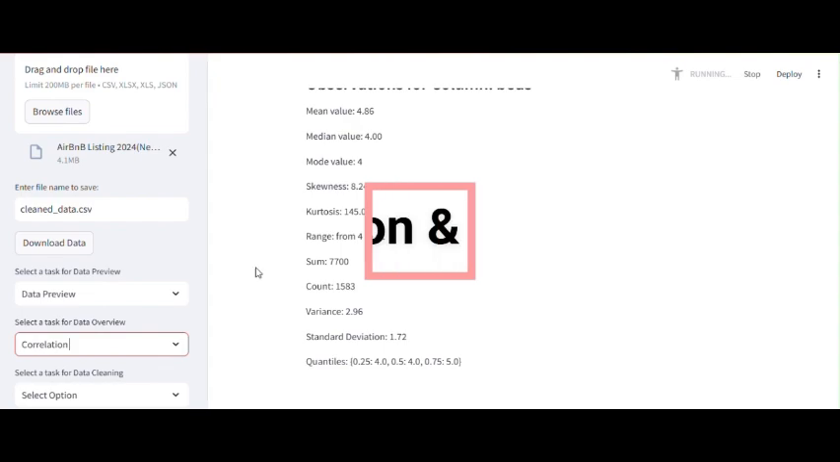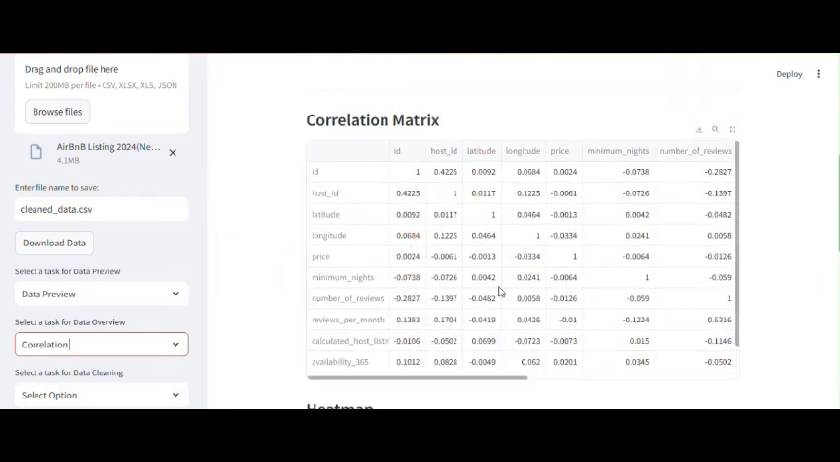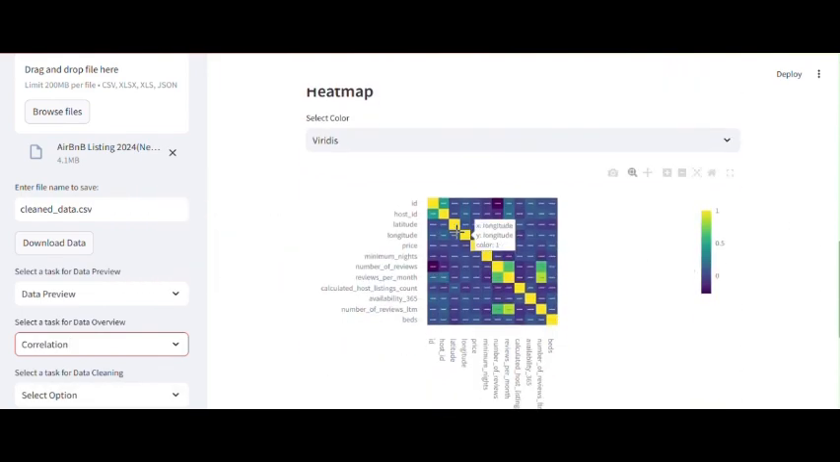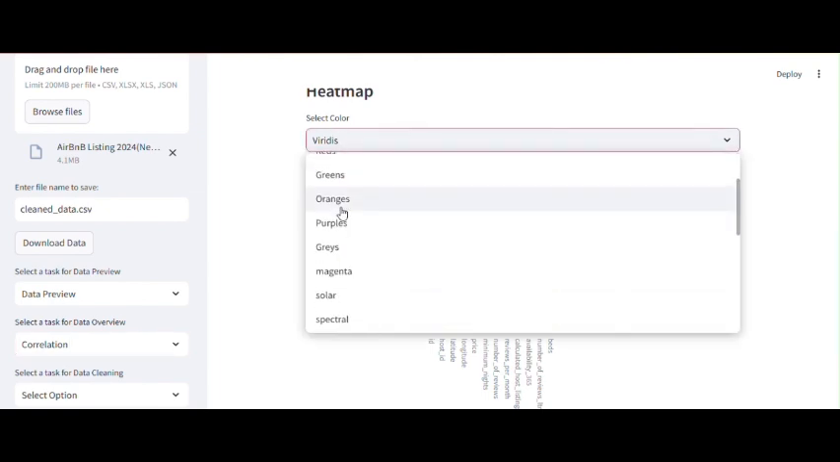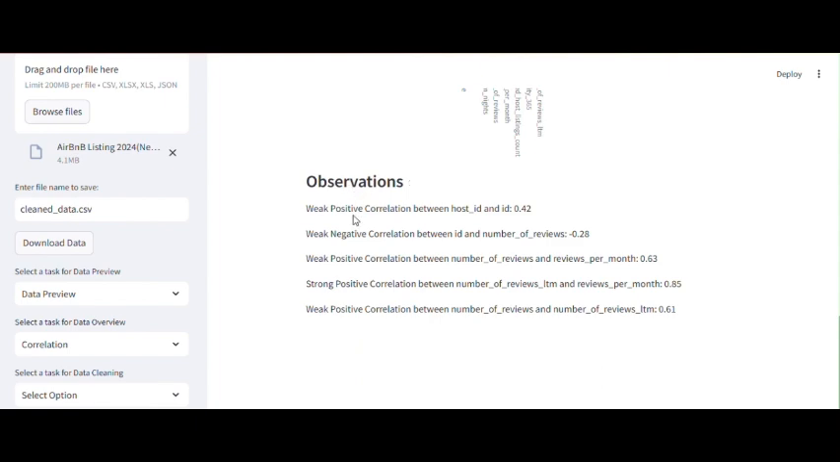Now we will see the correlation with all the numerical columns. Here is the correlation matrix. Now here is a heat map, where you can hover over it and look at which columns are correlated. You can change the color of it. And here is the observation, which is positive correlation, which is negative, or which is weak positive.